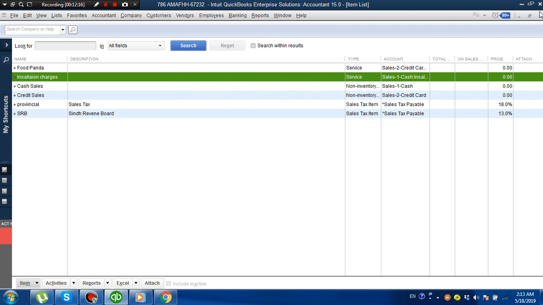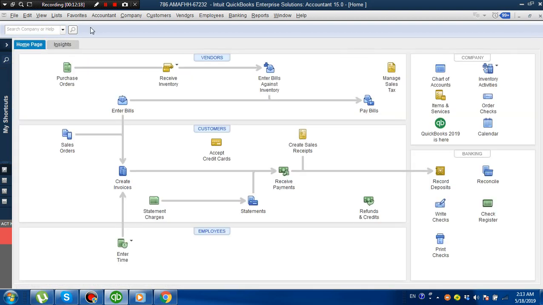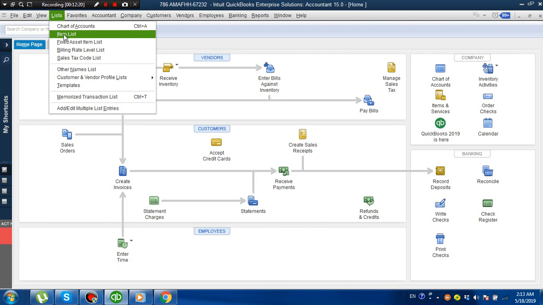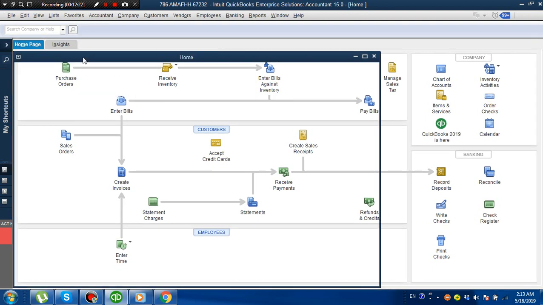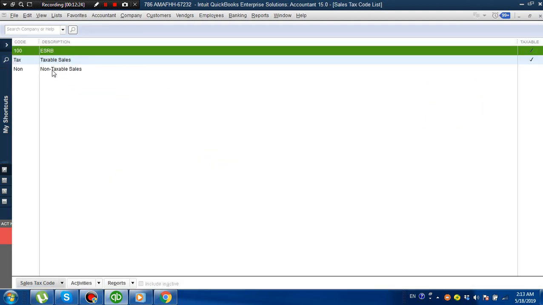Before this, there are two codes already available in QuickBooks. Look at this sales tax code list. These two are already available. Item is taxable or item is not taxable. When we make an item, we have to say whether it is taxable or not taxable. Clear? So for the sales tax code, you can make your own code here, like I have made here.